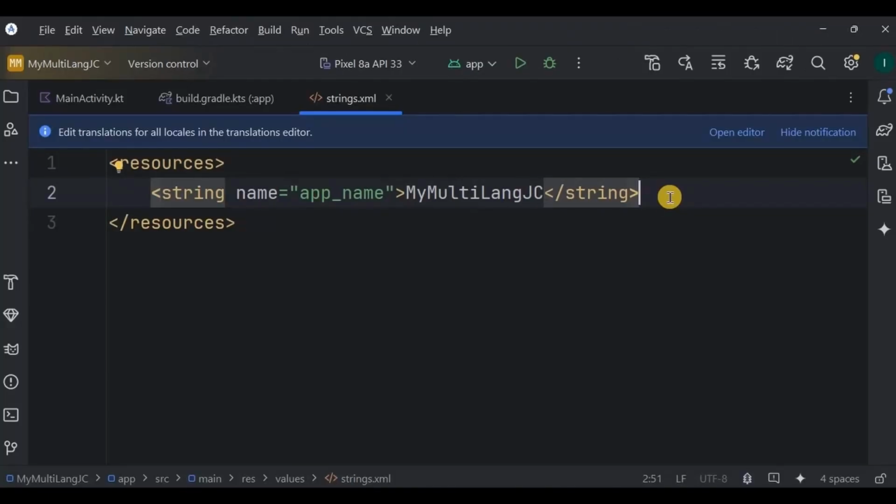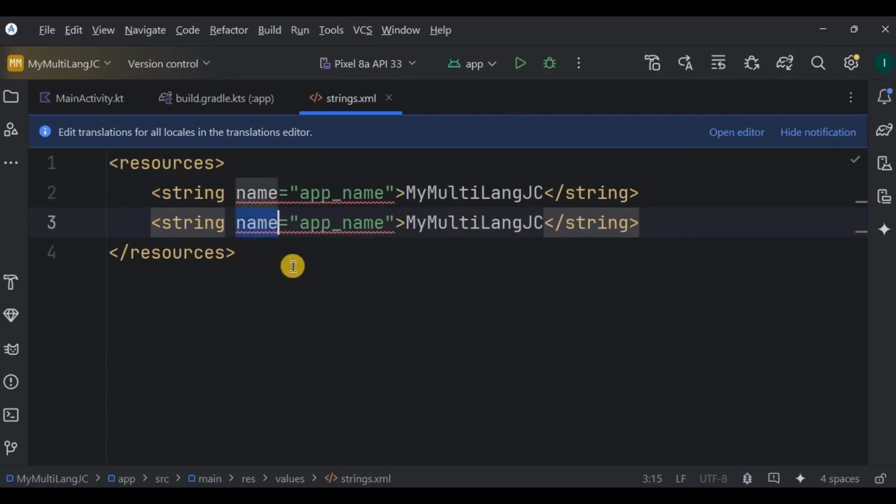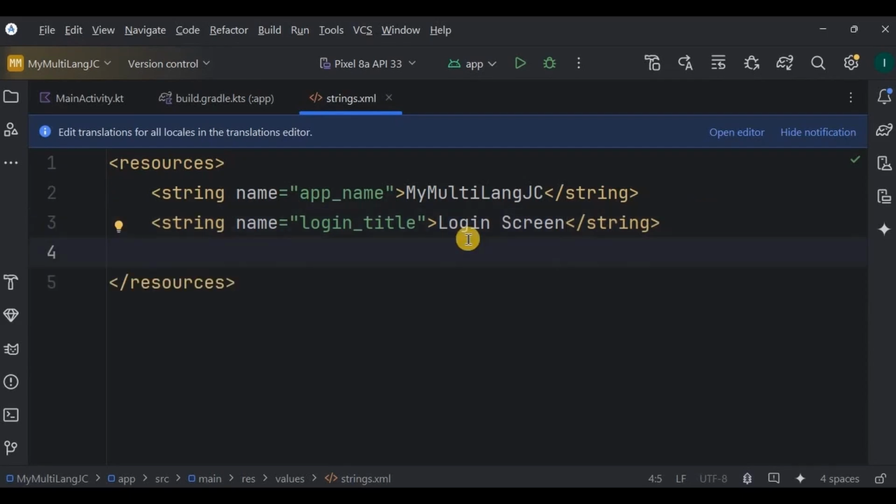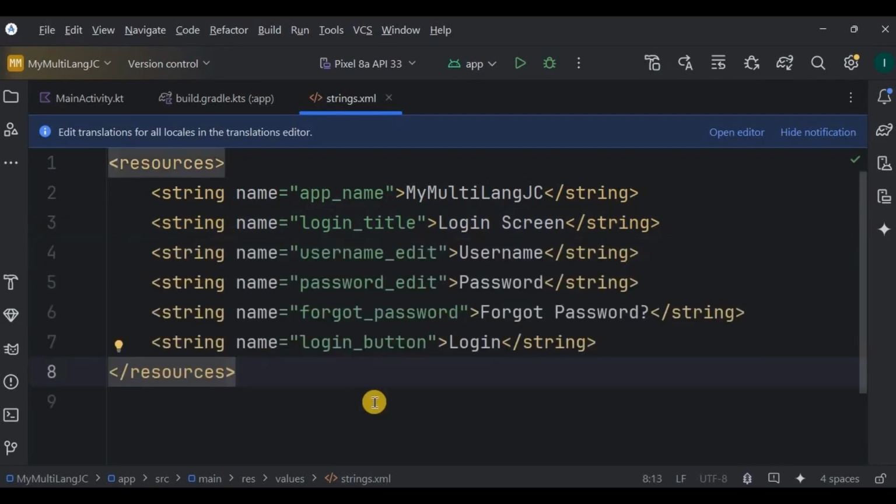Okay? Now see, this is how we add. Name is our key, and whatever comes between the string tags is our value, which will be displayed on the screen. So login underscore title is the name, and login screen is the text that will be displayed. Likewise, we will create all the strings and done. Now let's translate them to Hindi.